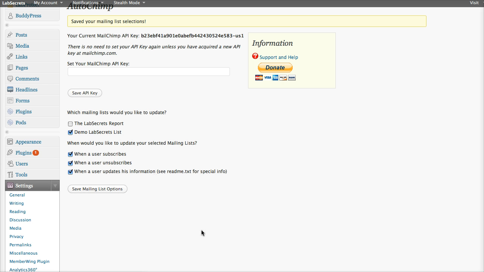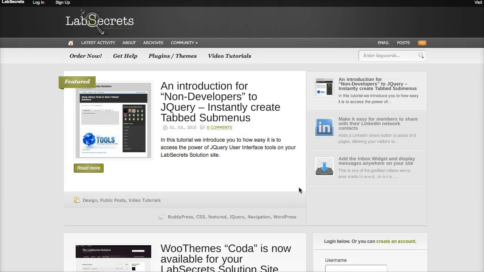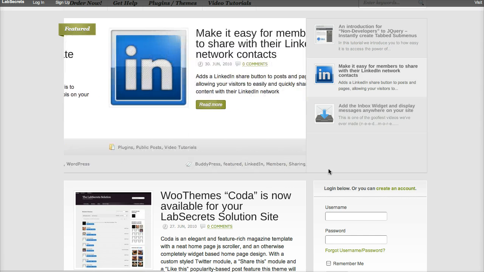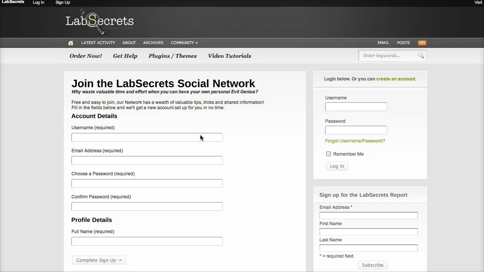Now, let's see how this works in practice. If I open up a new browser window where I'm not logged in as a member of the Lab Secrets site, but I go ahead and click on Create an Account, I'm going to go ahead and give myself a name that we'll recognize. So I'll call myself New User, and I'll call it New User at labsecrets.com. I'll give a password here.